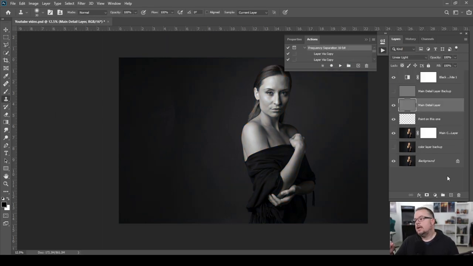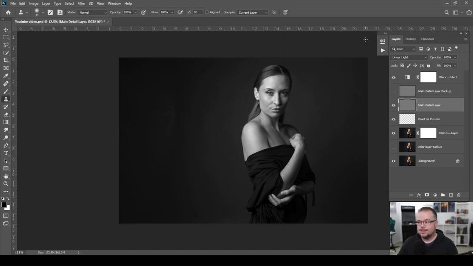So let's consider this video a deep dive into what frequency separation is, as far as an explanation of these different layers, and then we'll get into the clone stamp tool and start repairing some of the skin. So frequency separation simply means that you're going to be separating the details within an image from the color and put them on separate layers.